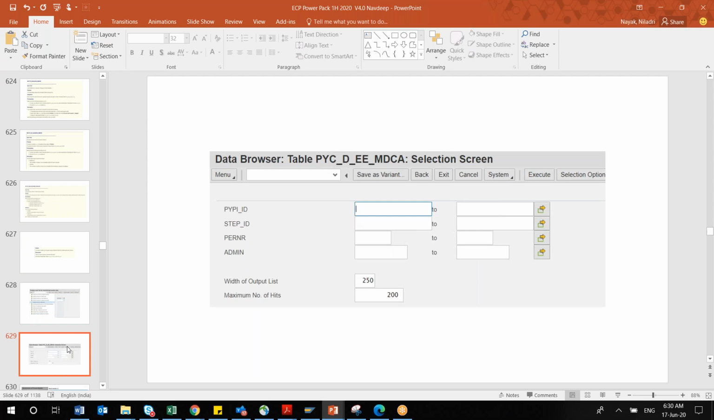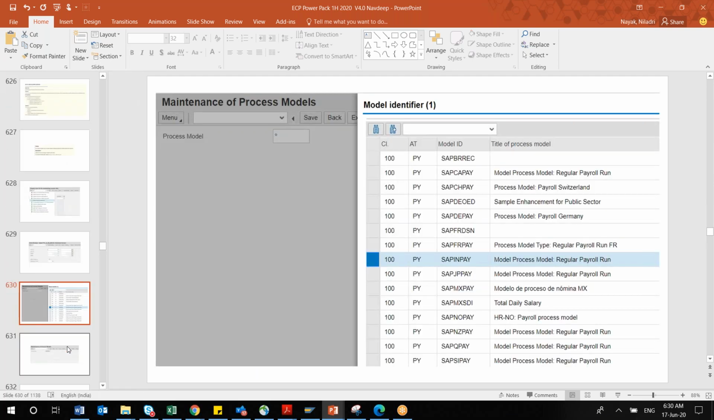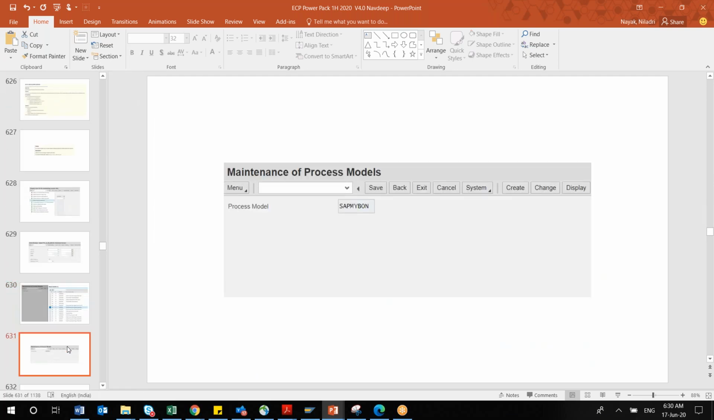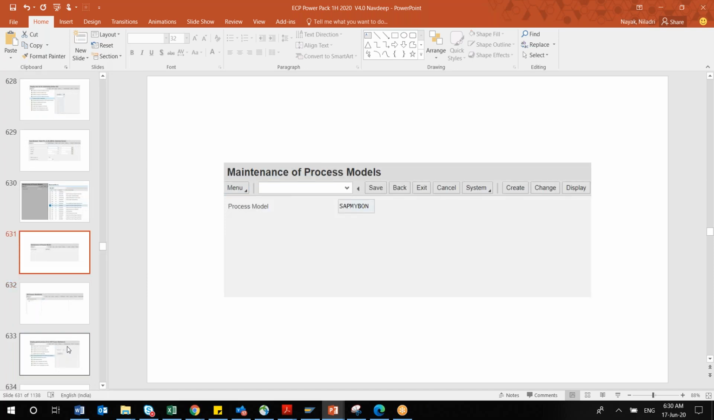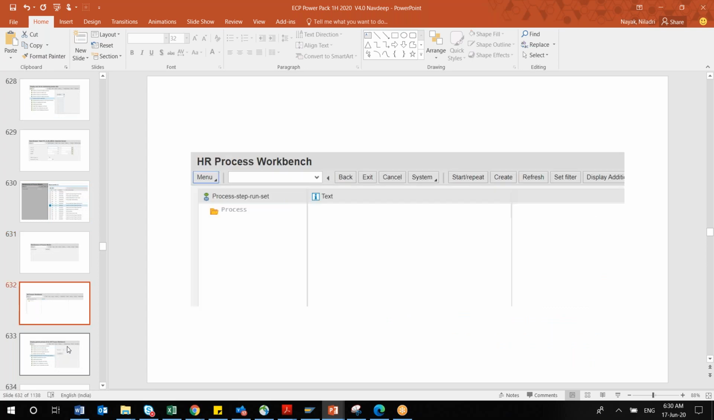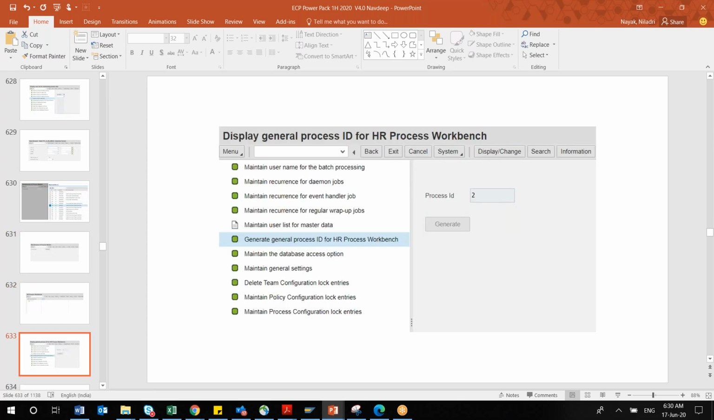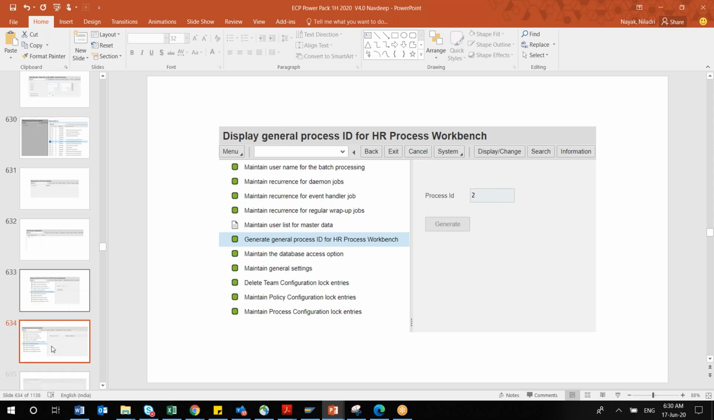And the next one I maintained here is the HR process workbench. Nothing to worry about it. This is again a little technical. I have never used it, so what is the standard there? Suppose I'm just generating it for the first time, once it is done, I have to see whether the process ID has been generated or not. That's it. Nothing much you have to do.